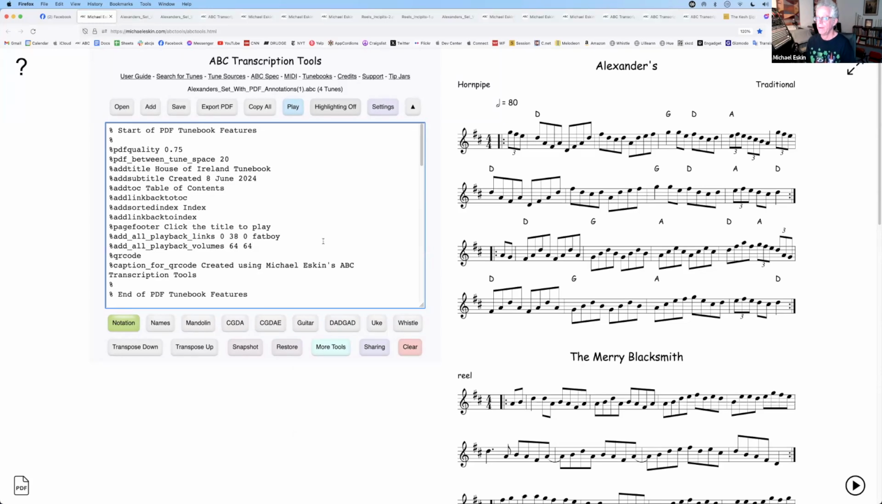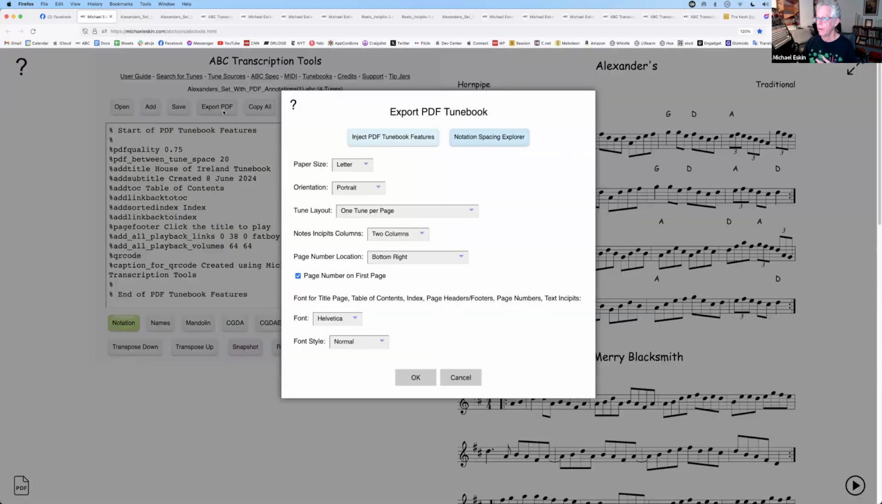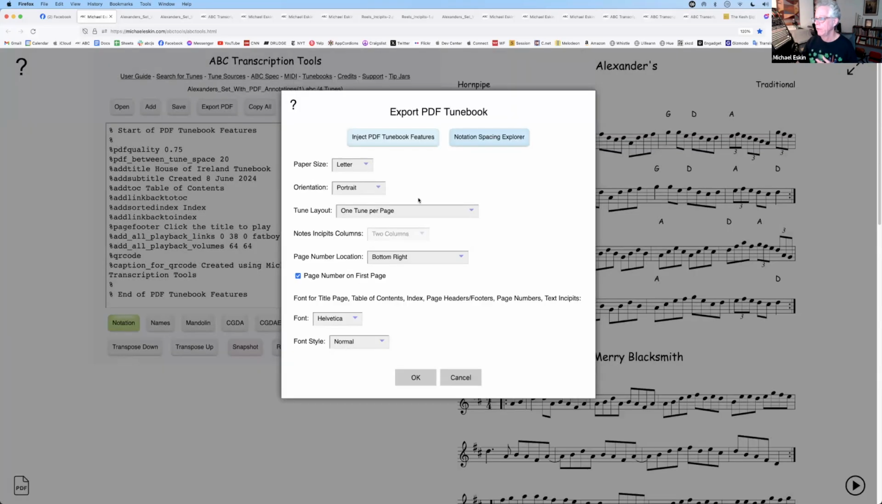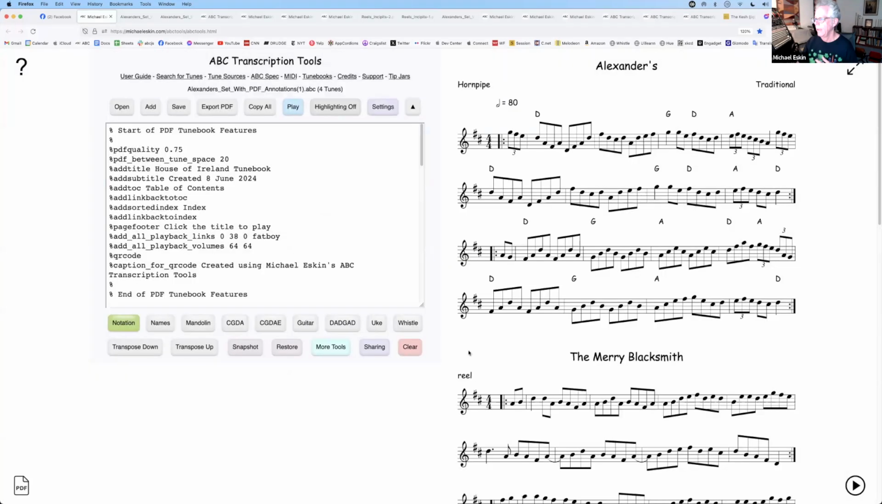I hope I've conveyed that it's not difficult, and it's really not technical. It's mostly a matter of adding the tunes you want to the work area, just doing a one-time setup of the inject PDF tune book features to set up the title page and table of contents and all that. And then it's just a matter of exporting, whichever format you want it in. And then you can change the tablature and all that, and do multiple versions.